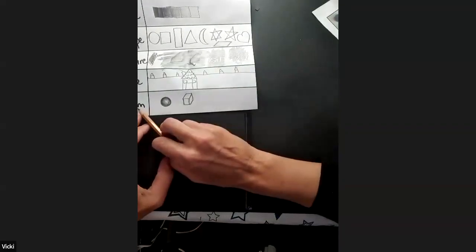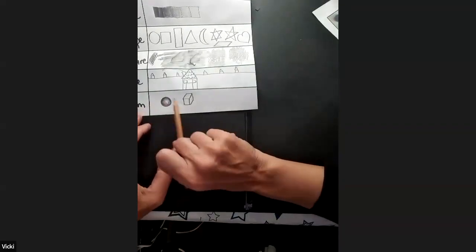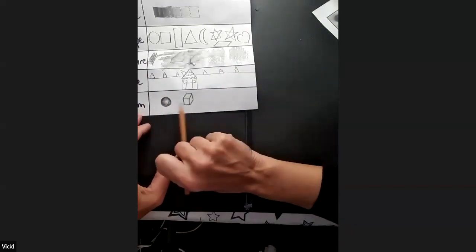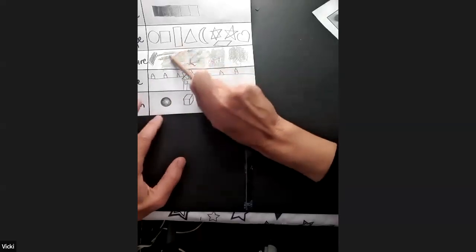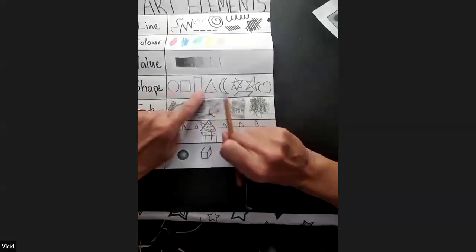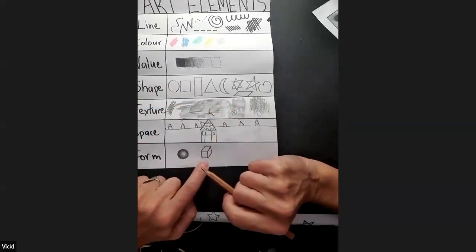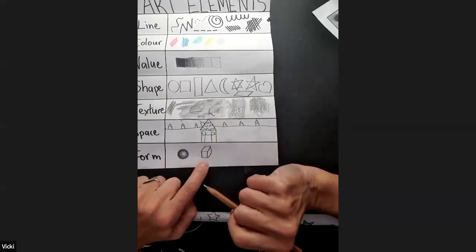That's a cube. So what we have is form. Form is when something looks three-dimensional. It looks real, doesn't it? Okay. So a square is a shape that we did up here. We talked about shapes before, but a form is when it looks three-dimensional. Okay. All right. We have finished.